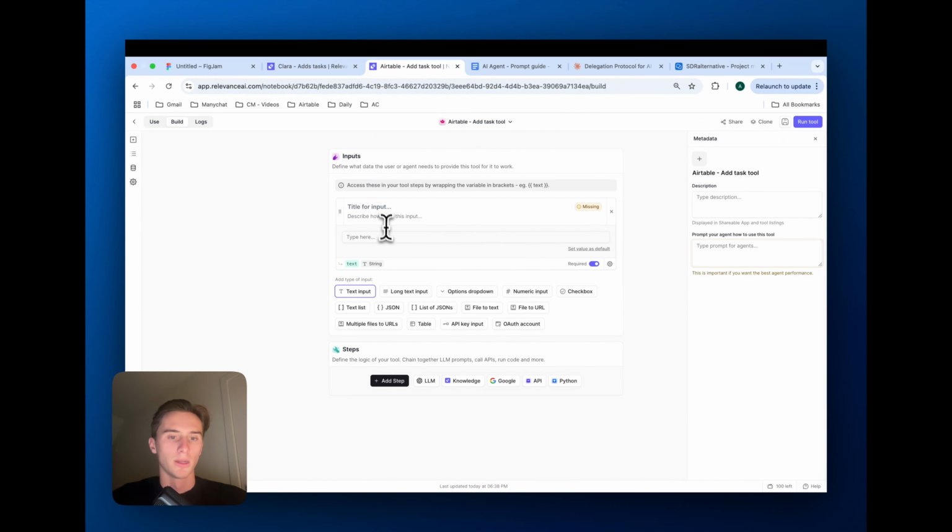So let's say you want to send a text, then you should use a text input. If the AI agent will provide a huge text with a lot of information, like maybe it creates a blog, then you would click on the long text input. If it provides JSON code, then you'd click on JSON. You wouldn't put just text input.